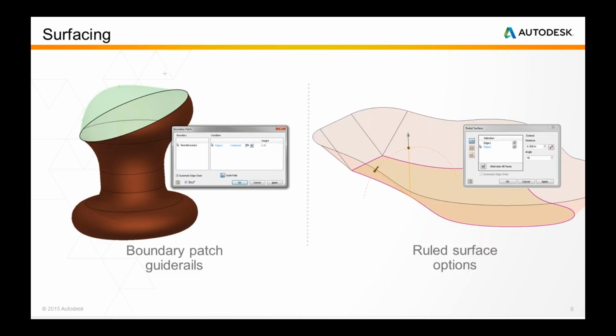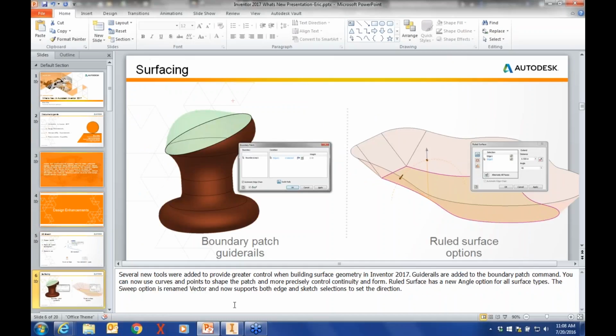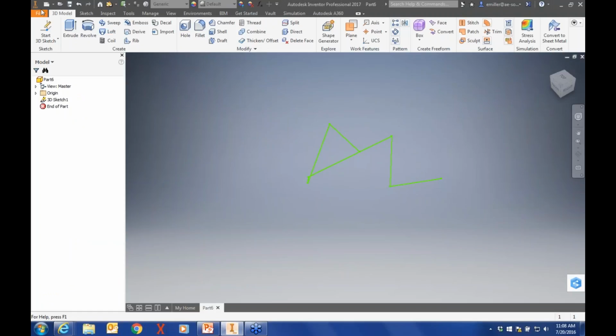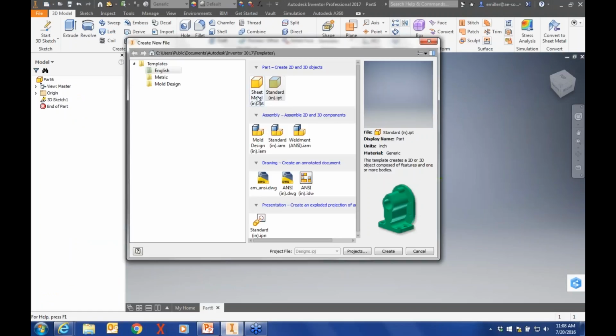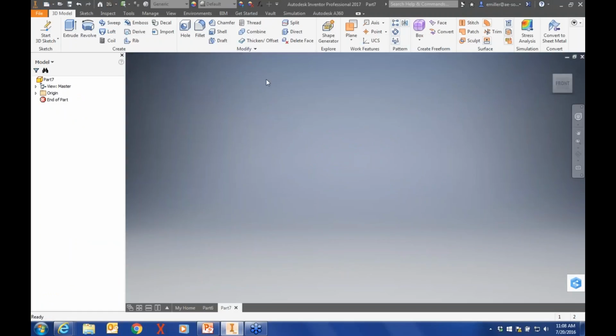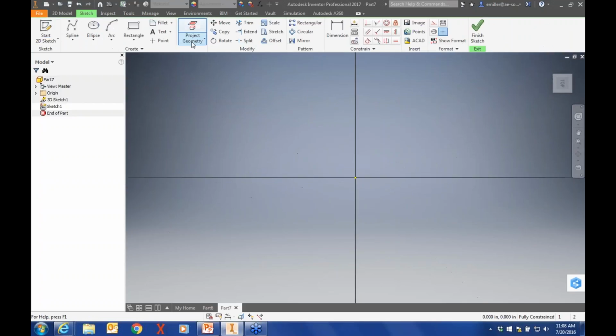So a few different new things there on the surfacing side. I'll just show you the one on the left here because it's maybe a little bit quicker to show. So let's go ahead and just create a new part here. Actually, let's do a 2D sketch. Go back to 2D. Let's put it on that surface.